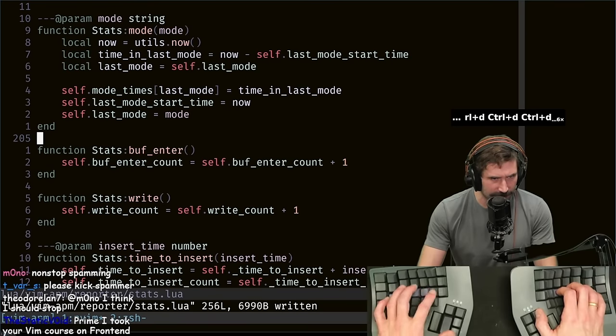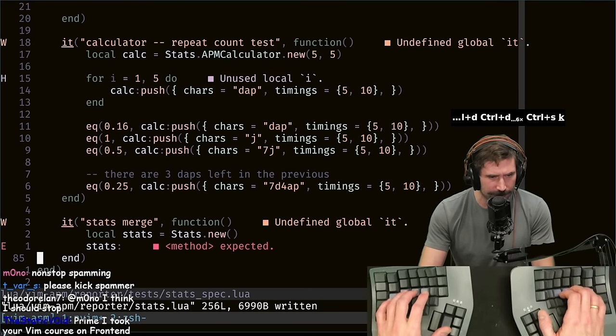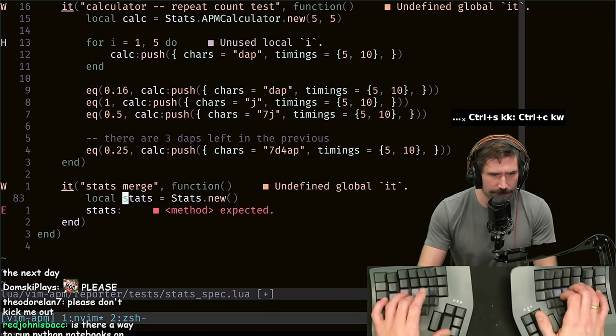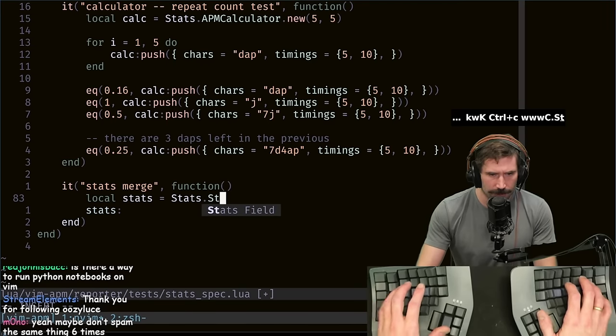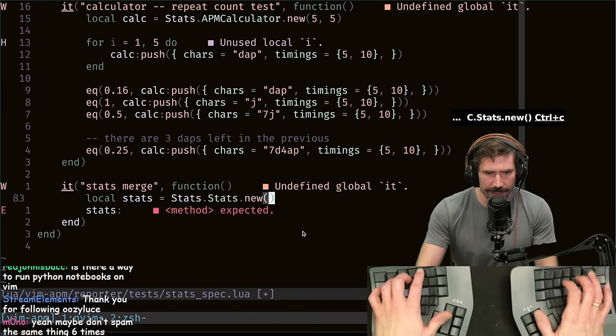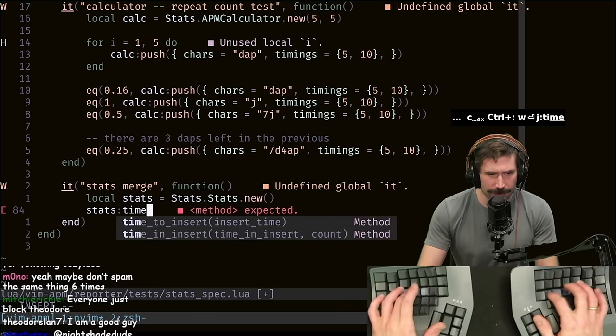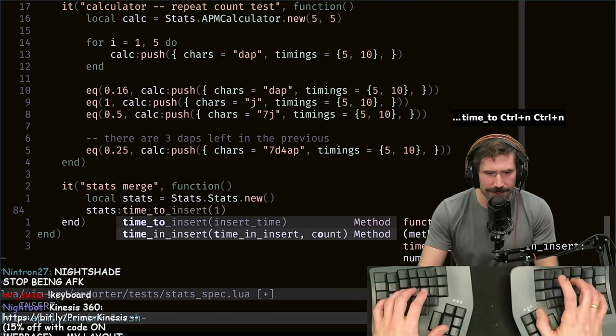How do I add stuff to stats? What's the API look like? Buff, enter, time to insert. Okay, yeah. Let's go like this. Why aren't you finishing? Oh, that's why. Okay, good. All right, so let's go like this. Let's go time to insert, time in insert.